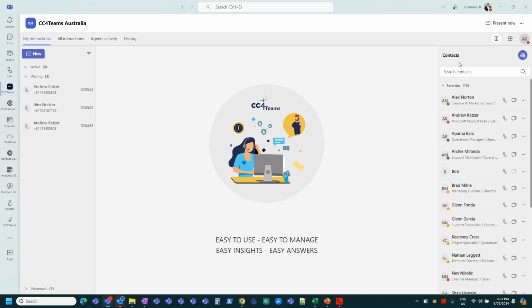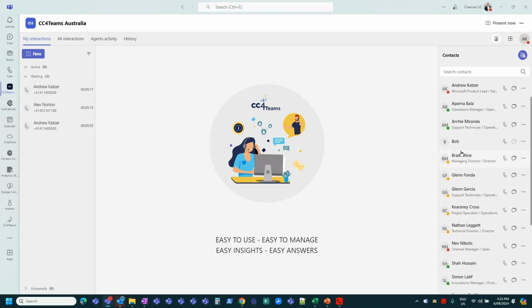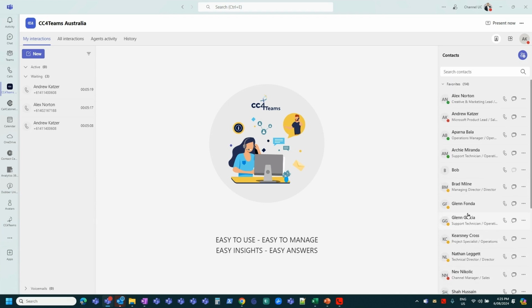Now, from within my contacts list, you can see I have 2 sections. So I have my favorites, and down the bottom here, I have all of my contacts. Now, to add a contact into your favorites, you simply need to select the 3 dots next to the user. Click Add to Favorites. This will then add that contact into your favorites list.